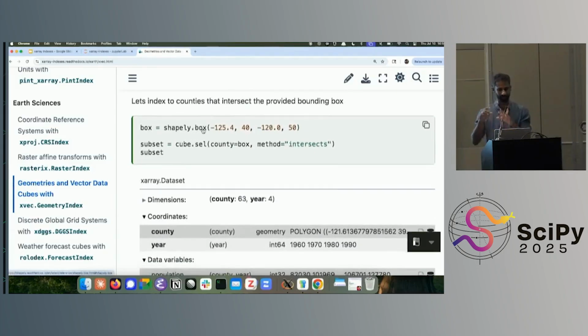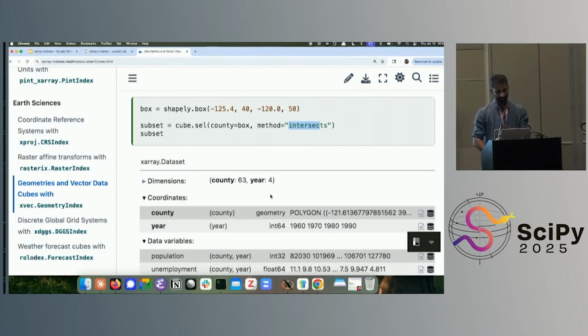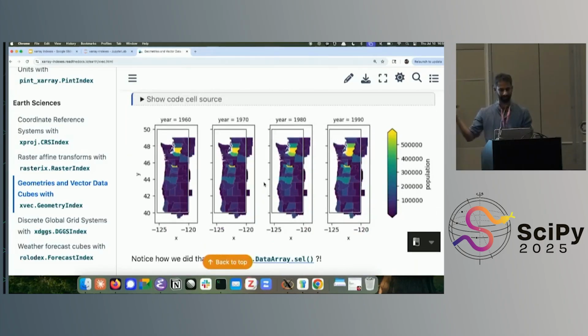With Shapely, I'm going to define a box. So this is just, imagine a little rectangle. I can pass that to the standard Xarray API, .sel, and I can say, hey, select all the counties that intersect with that box. Right? So intersects is not something Xarray does by default. The index knows about it. You do that, you find that there are 63 counties intersecting that box that come back out of those 3,000. Visualize that, that's it. Right, so this is Washington. Isn't that cool?